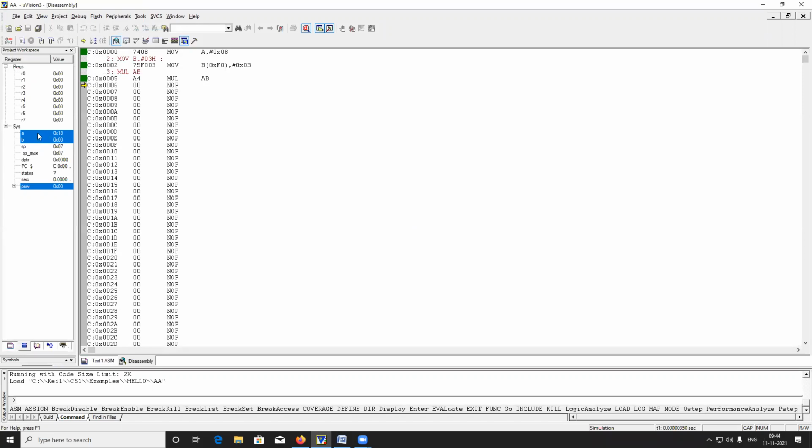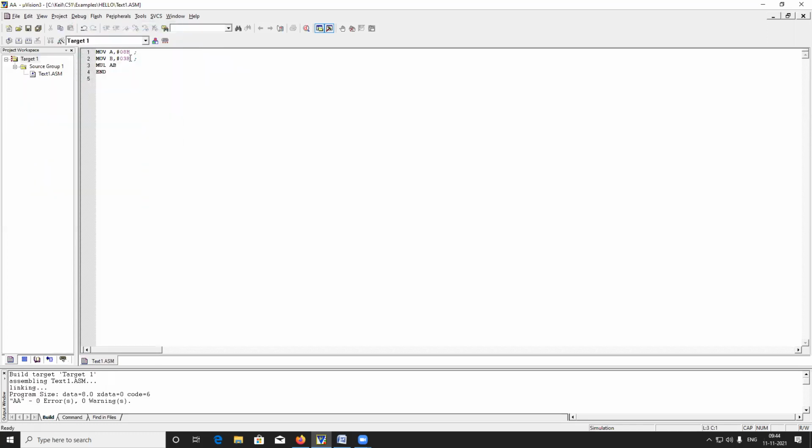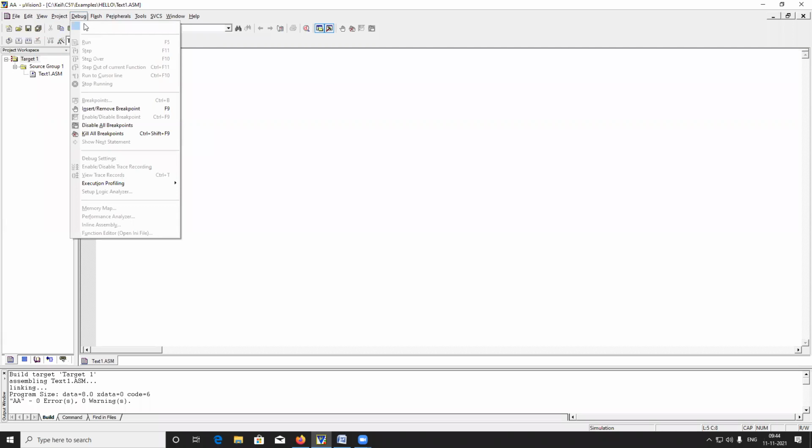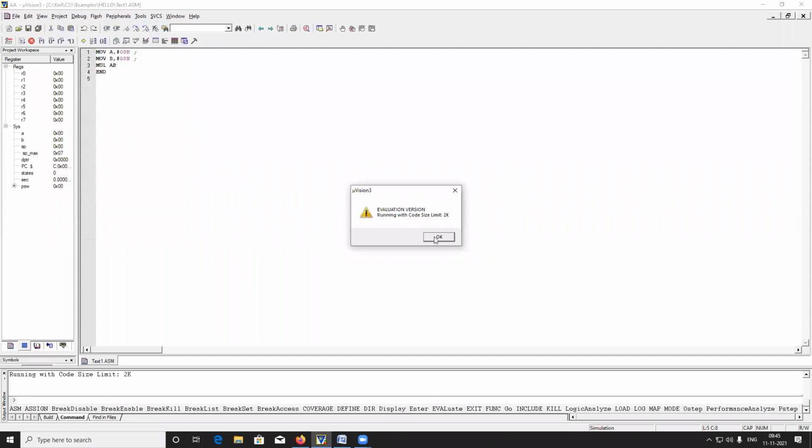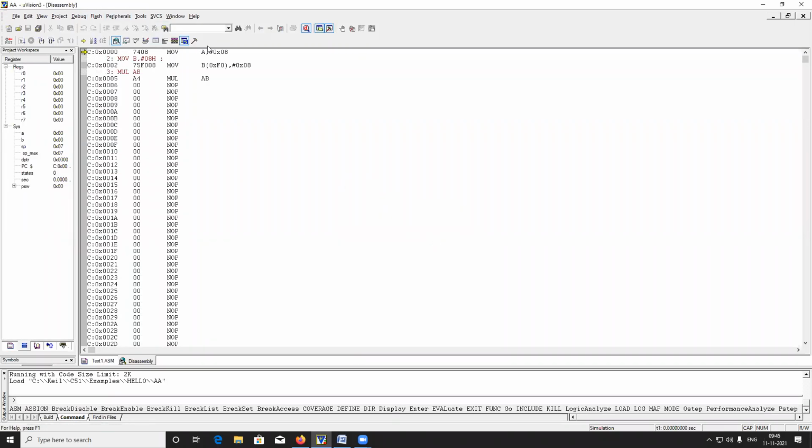Okay, see. After multiplication A is 18 and B is 00. If I am increasing the data, if I am giving 8 into 8, the value is in hex, so you have to convert this value into hex. I just want to show the value which is stored into A and B. It is a 16-bit register. So first save the program, then build the program. After that, debug. Then go to F11. A contains 8, B contains 8. 8 into 8 is 64.